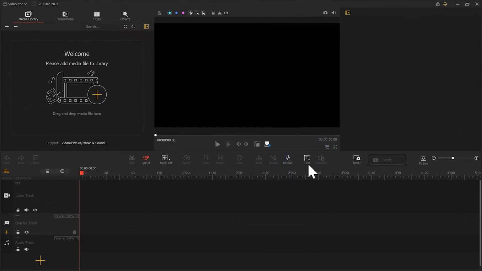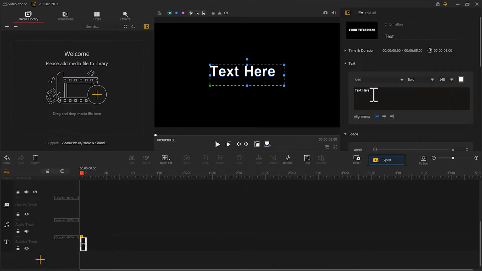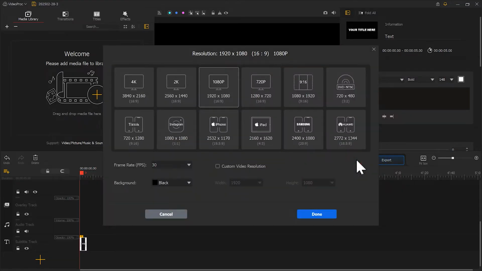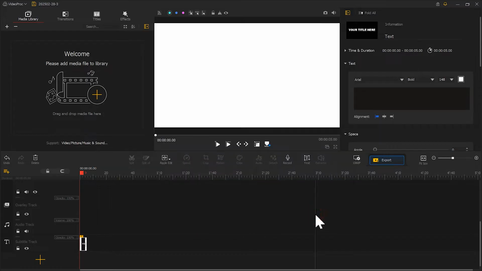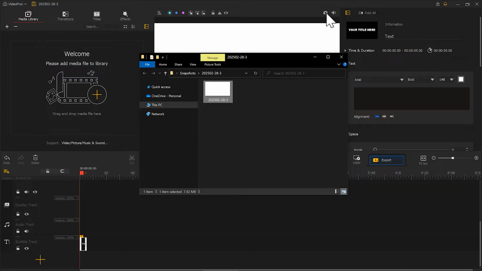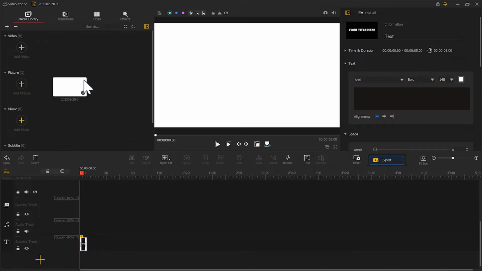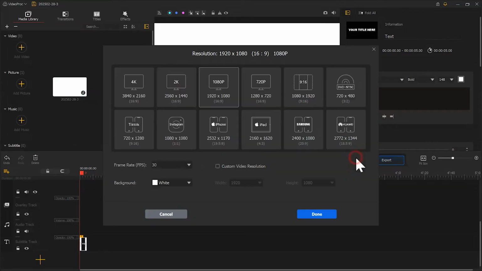Click here to create a new text layer and delete the text part. Click here to change the background color of the video. We choose white. Then click here to save a screenshot. Next, import this white image into VideoProc. Now change the background back to black.